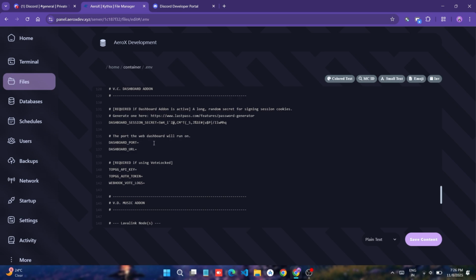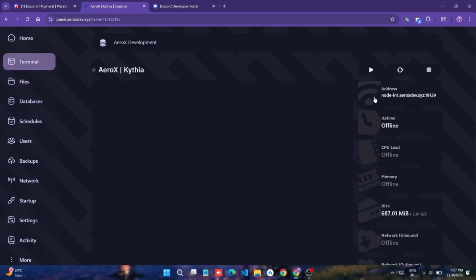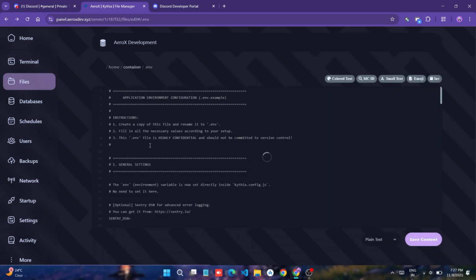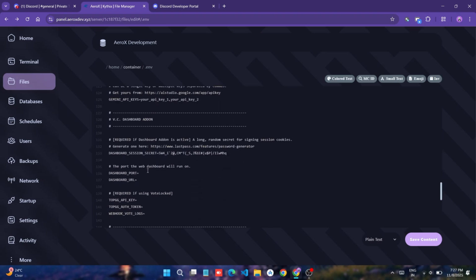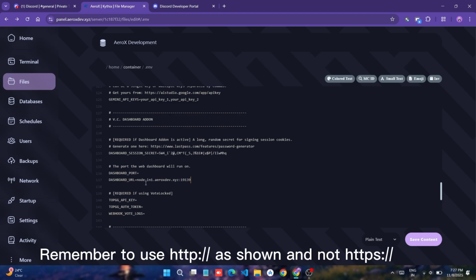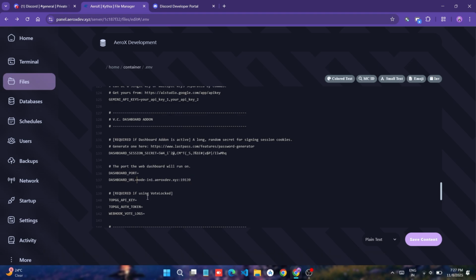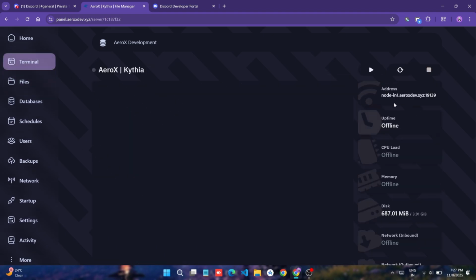Now fill the dashboard URL and dashboard port as shown in the video. You need to fill it with your server IP and port. Make sure you add HTTP in front of your IP. Now save the .env file. Now go to the console and start your bot.